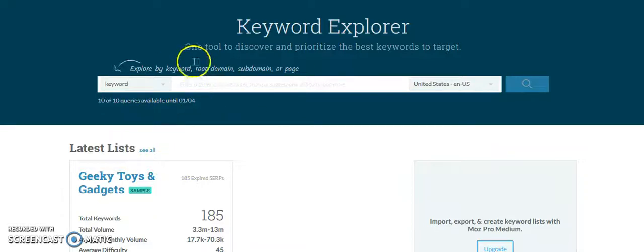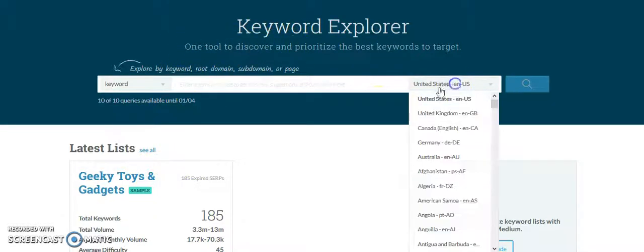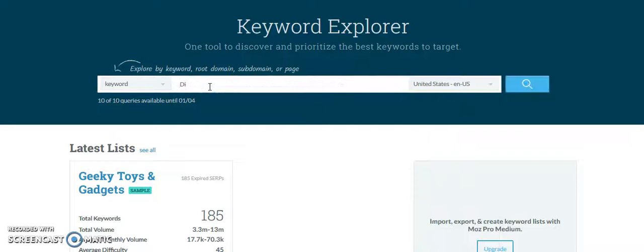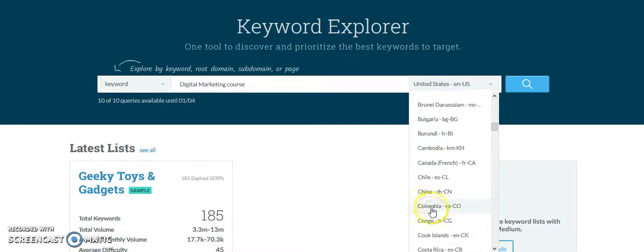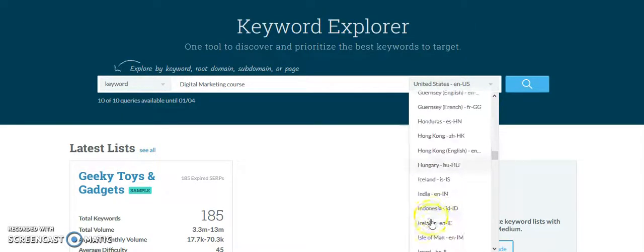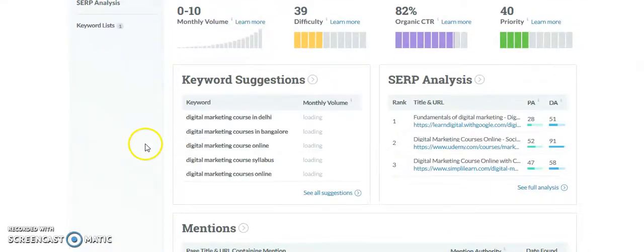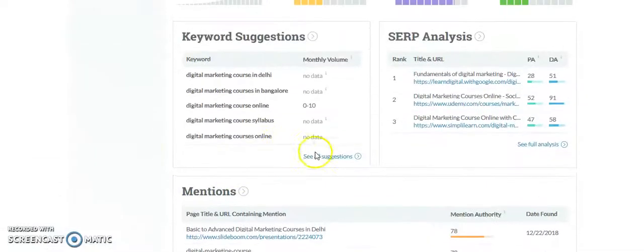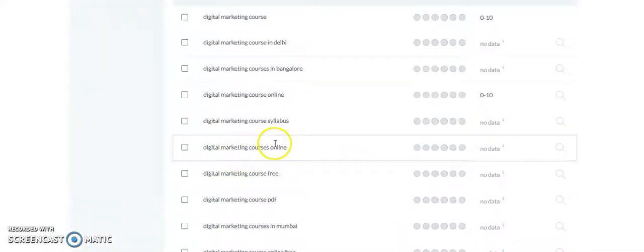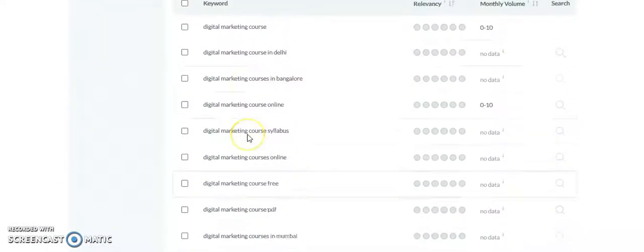So one search tool, coming from MOZ, is Keyword Explorer. So let's say I want to search what people search, let's say digital marketing jobs, for example, or digital marketing course, for example, or course, let's say. If I search here, I can put country as India. And what this tool will do is give you a lot of ideas. If you click on see all suggestions, this tool will give you a lot of details.